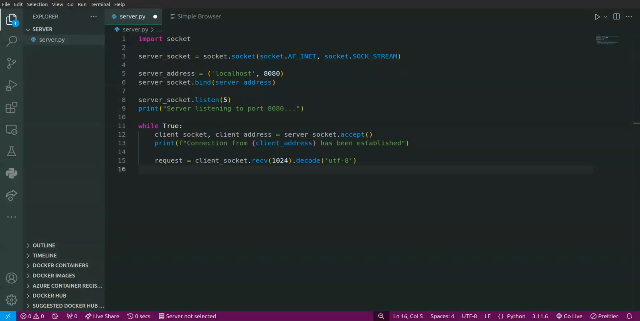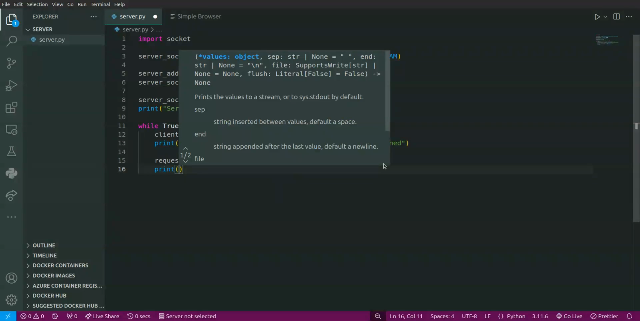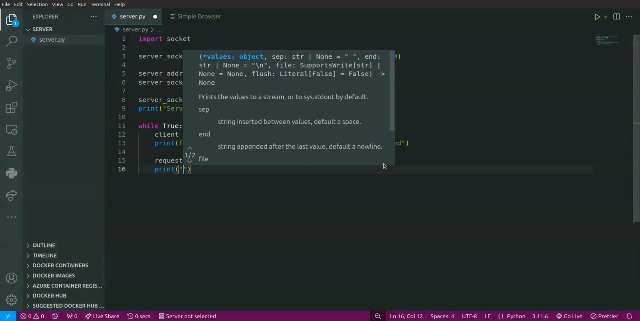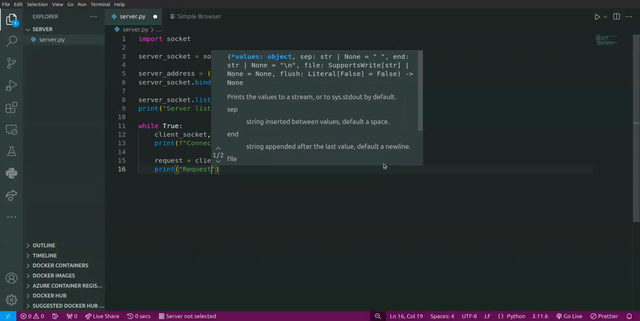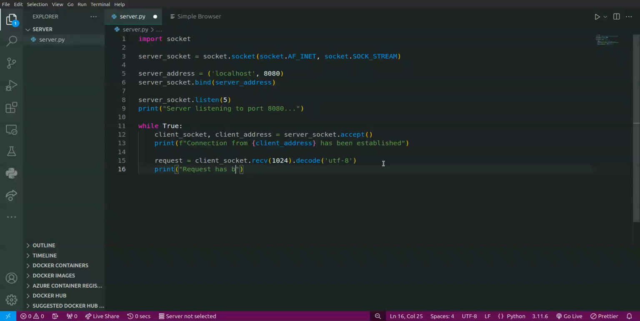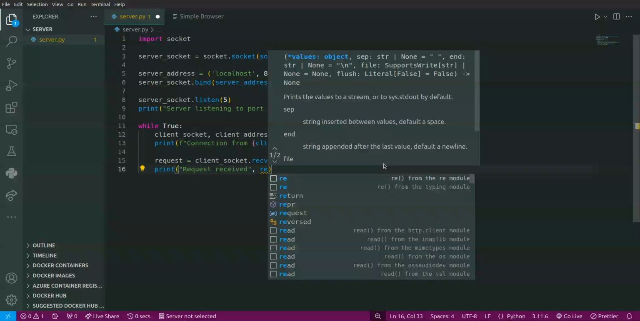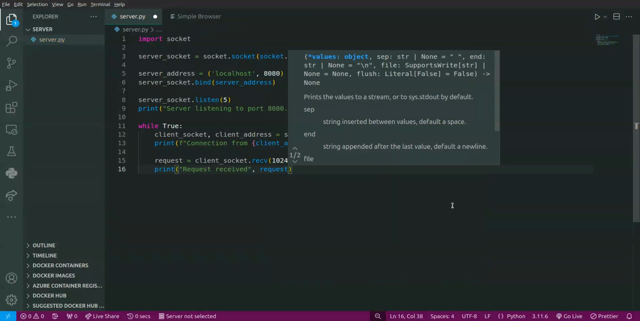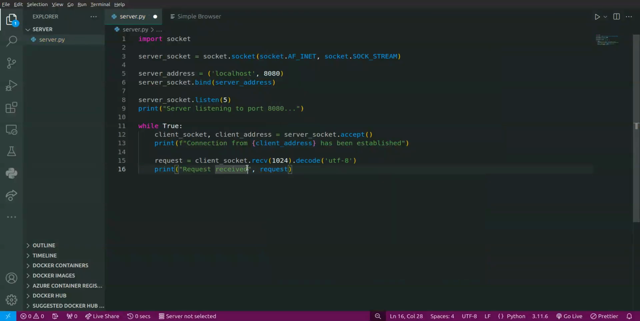Then we can now say the request has been received. We specify what that request is. We say request received, then we just pass in the request right there. Then just to move it to a new line, we'll do that.